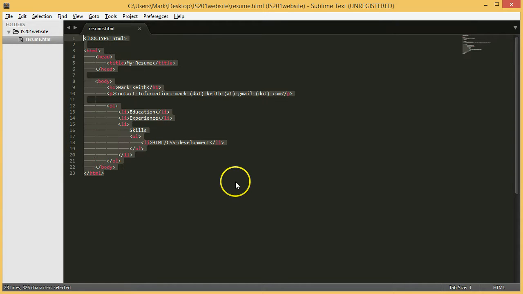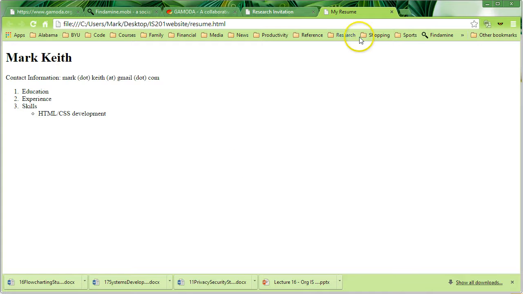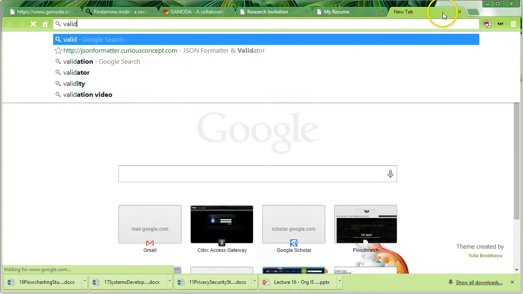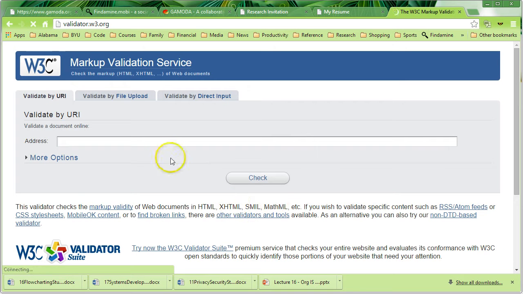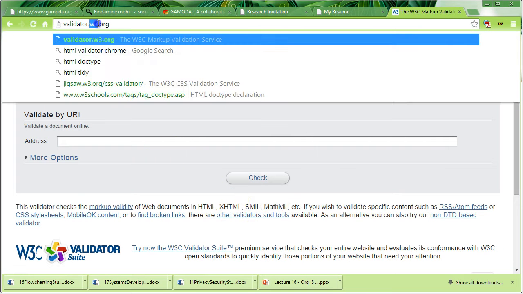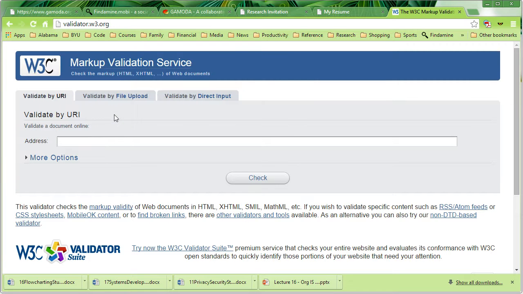So to follow standards, I'm going to select all my code, Control-C to copy it, and let's go to a page called validator.w3.org. Okay, this W3 is the standards body that decides on what standard HTML and CSS is. And so they've provided this tool that lets us validate our code to see that we're following standards.